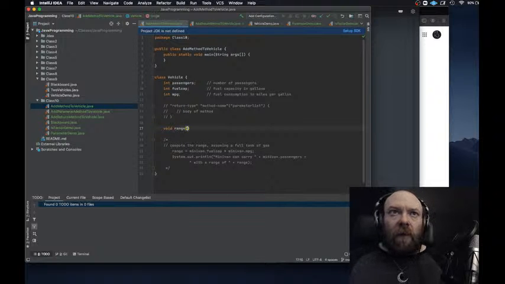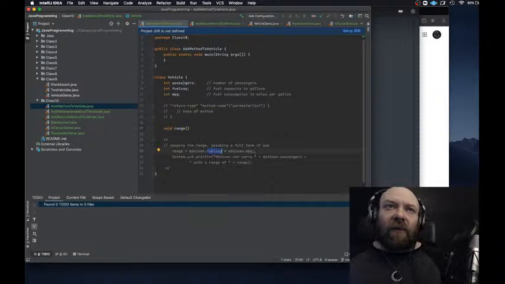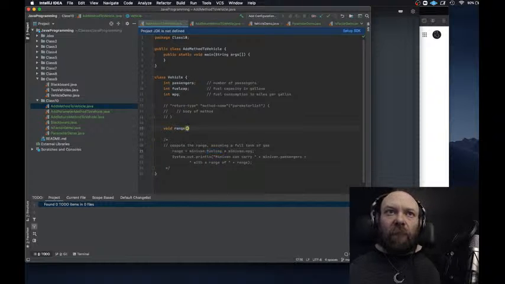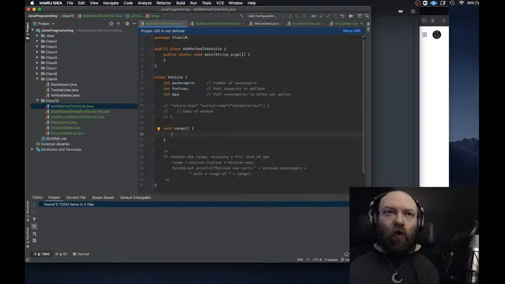Okay? Now, I don't need any parameters because the fuel capacity and the miles per gallon are already inside the vehicle itself. So I don't need any parameters, so that stays empty. And then we make our body. Okay? Cool. So how do we do this?